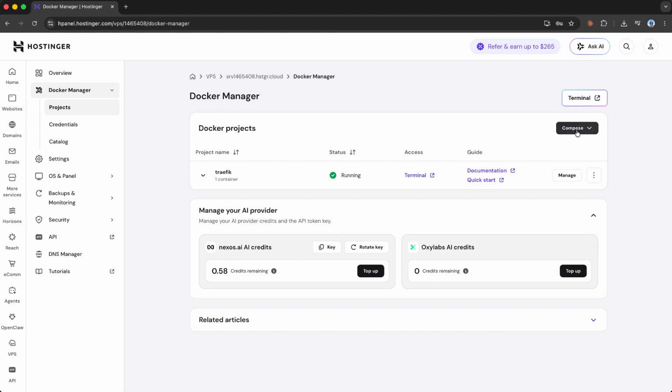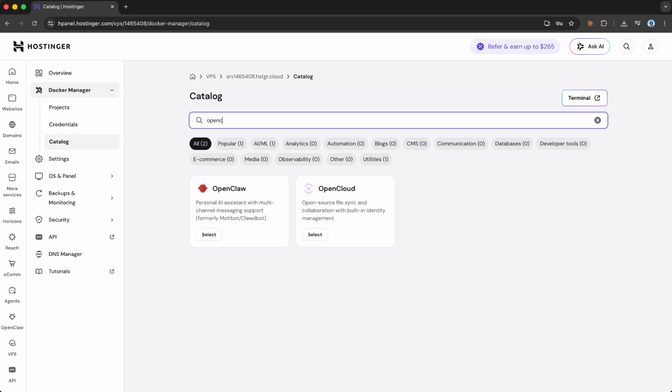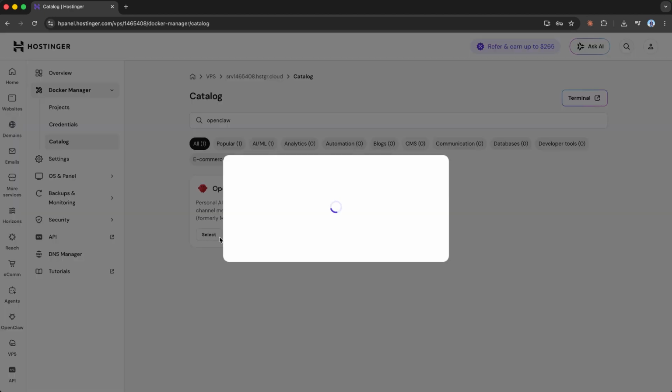Now to deploy OpenClaw, I'll open the Compose menu. Here we have a few options: compose manually, compose from URL, and one-click deploy. For this tutorial, we are choosing one-click deploy because that is the fastest and cleanest path. Instead of writing a Docker compose file manually or pasting a URL, Hostinger lets us choose OpenClaw directly from the application catalog. Now we just need to search for OpenClaw in the catalog.